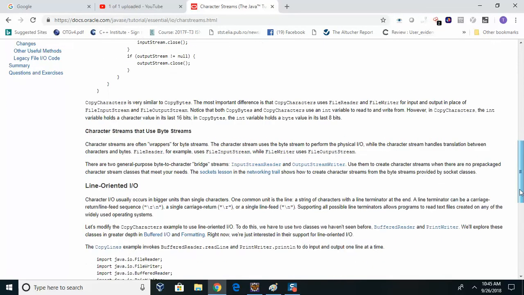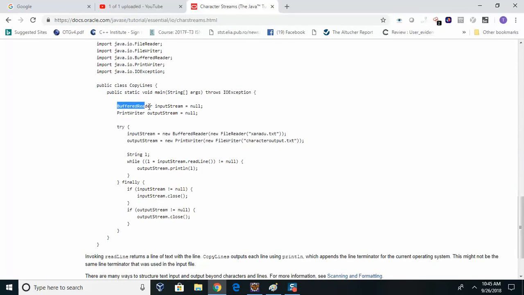Another function to do it is buffer reader. So java.io buffer reader. Basically, input stream new buffer reader, the file has been created and put into a buffer. Output stream new file writer, a new file has been created, characteroutput.txt. So now I am going to take this file and put it into this file. Here, while L, so read the file input.readline and output it into output stream.println. So it's going to output it on the screen. Finally, if it is not null, then close.